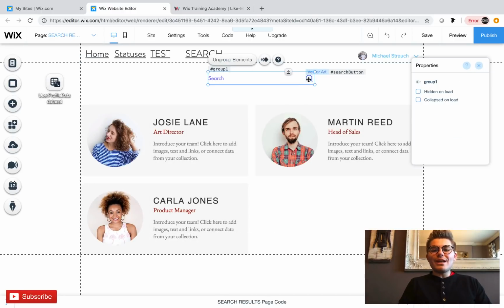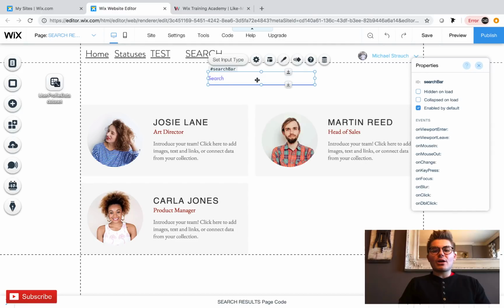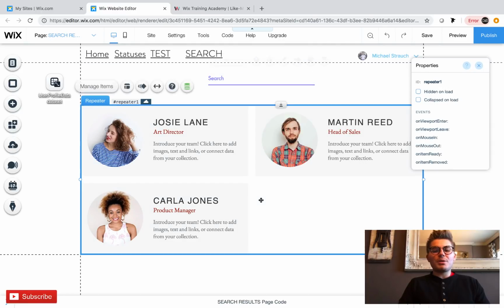I'm going to get rid of this search button because in the code, I don't have it coded in to where they're searching again. I have it to where whatever they searched is now going to be displayed in that search bar. So their search term will be displayed on that search bar. Now we've got our search bar in here. We've got our repeaters all set. We have to now open the code on this page.